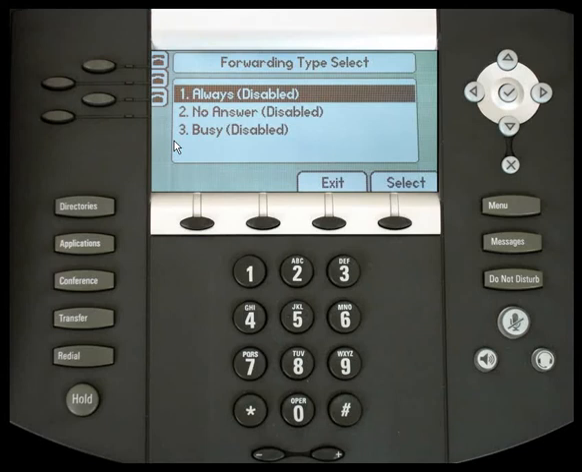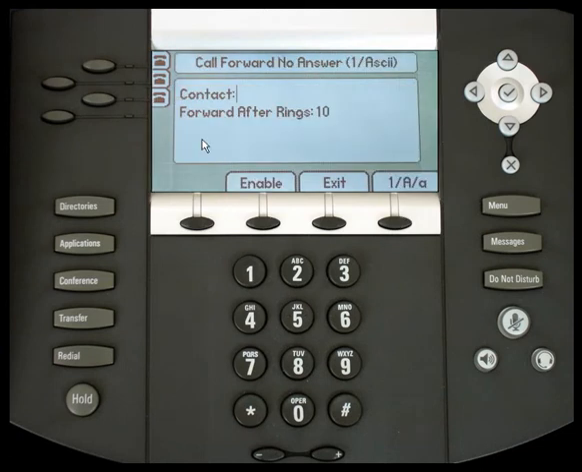To configure any one of these options, select the type by either using the number pad or the navigation pad, then enter in the contact information. If using Call Forward No Answer, in addition to the contact number, you will also have to specify the number of rings before the call is forwarded. When finished, press the Enable soft key.